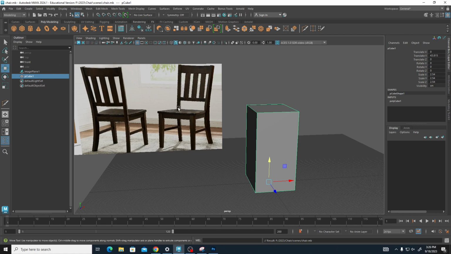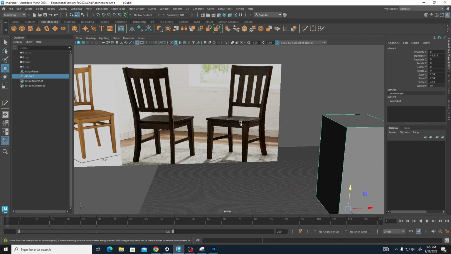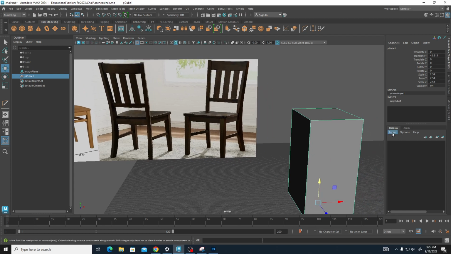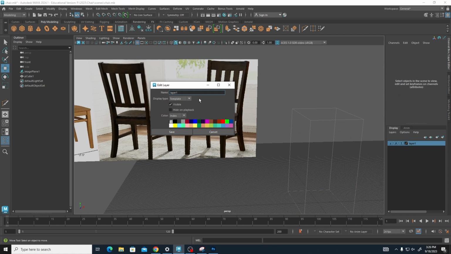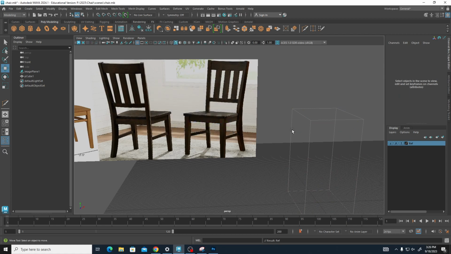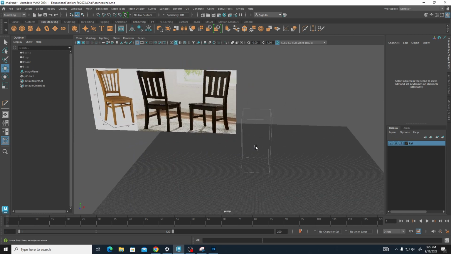Now our chair, as we can see from our reference, unlike the crates and unlike the dice, is mostly hollow. So we won't be using this cube for anything besides being a reference. I'm just going to go ahead and slap it in a layer. Reference. And it will live like that forever. That is the maximum dimensions of our chair.